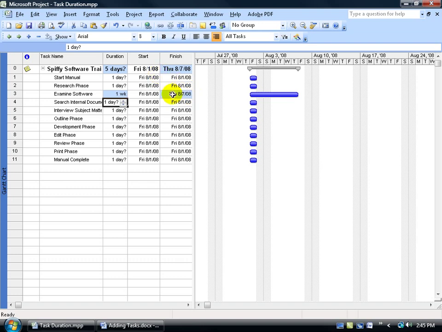When it comes to entering in your duration, do it in the duration field. I've had some issues when it comes to making changes to these, but if it works for you, go ahead and use them. Okay, let's start with our start manual here. Now, starting a manual doesn't take a day or 2 days or minutes unless you've got this big send-off party. I'm going to introduce you to what's called a milestone.